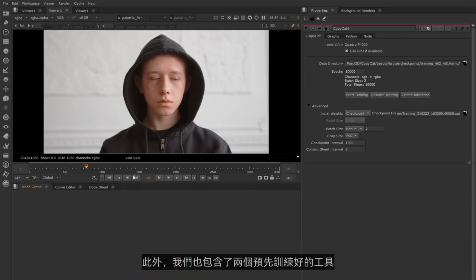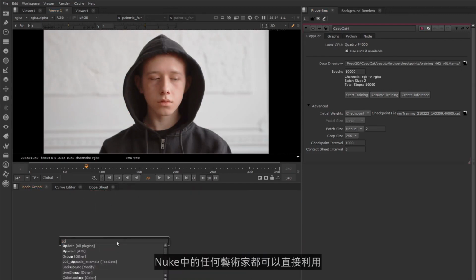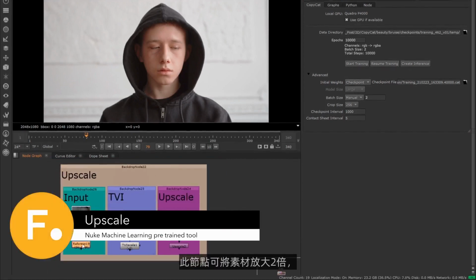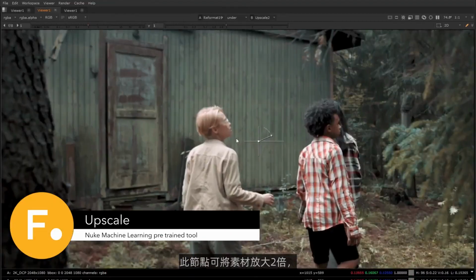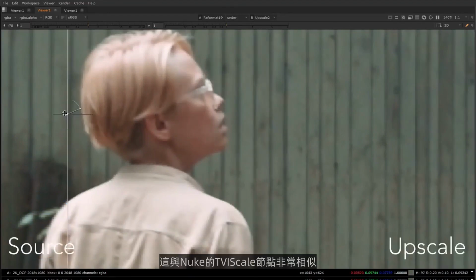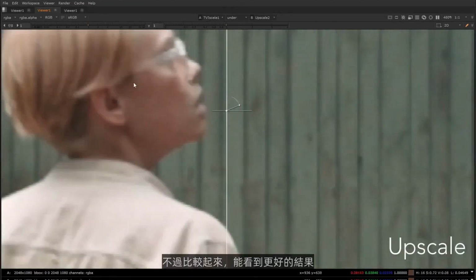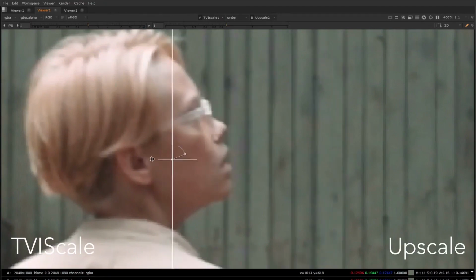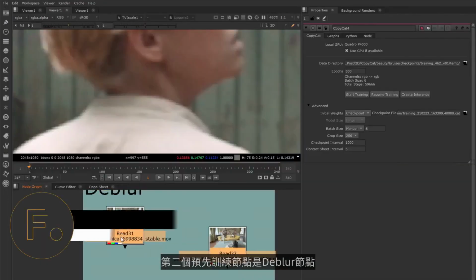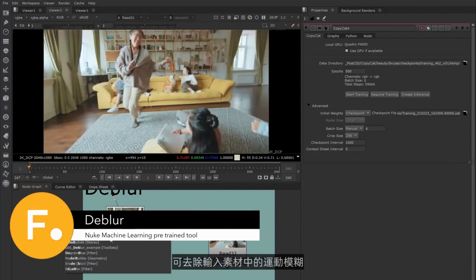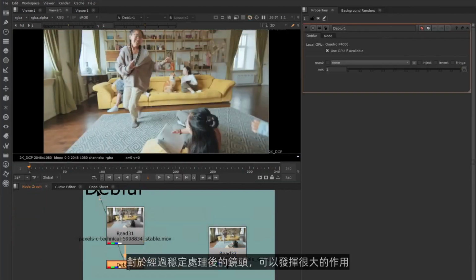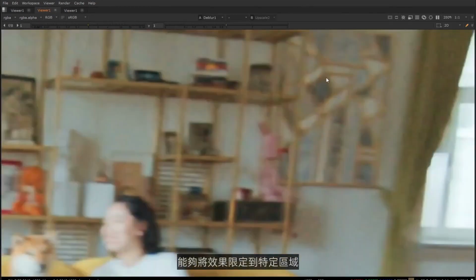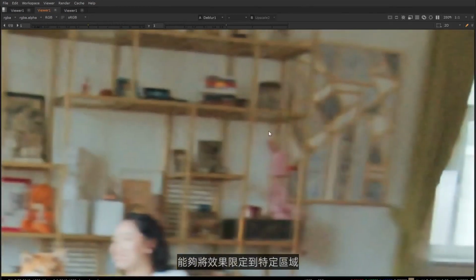We have also included 2 pre-trained tools that any artist in Nuke can utilize straight away. The first is the upscale node, which upscales the footage by a factor of 2. This is similar to Nuke's TBI scale node, but when compared, you can see you can get much nicer results, especially when working with fine details. The second pre-trained node is the deblur node. This removes motion blur from the input and can be especially great when working with stabilized footage. This node also has a mask input in case you want to isolate the effect to a specific area.